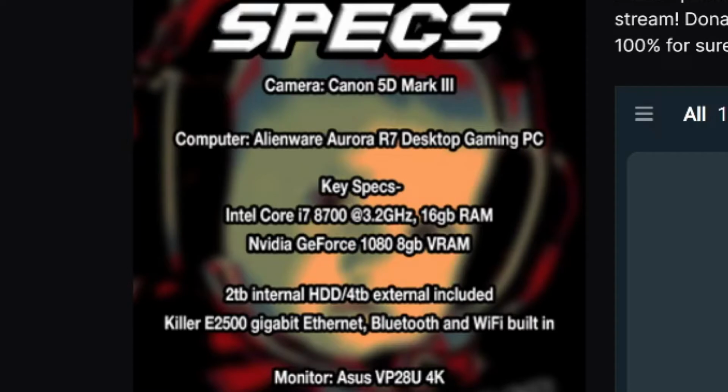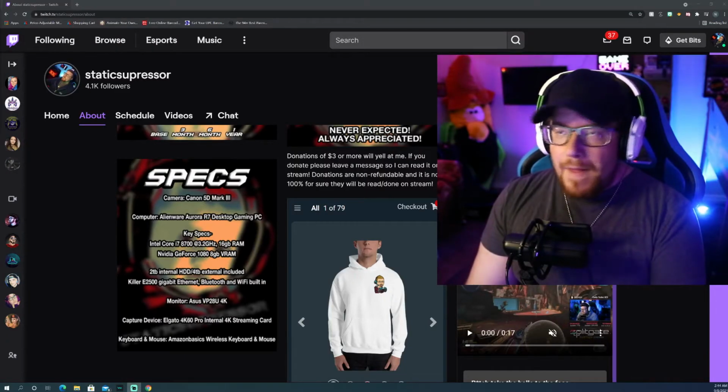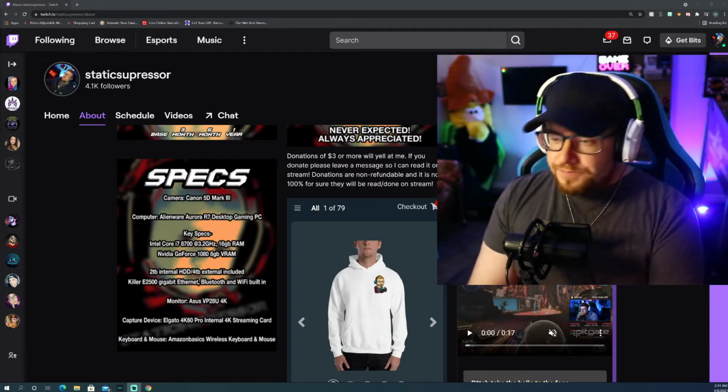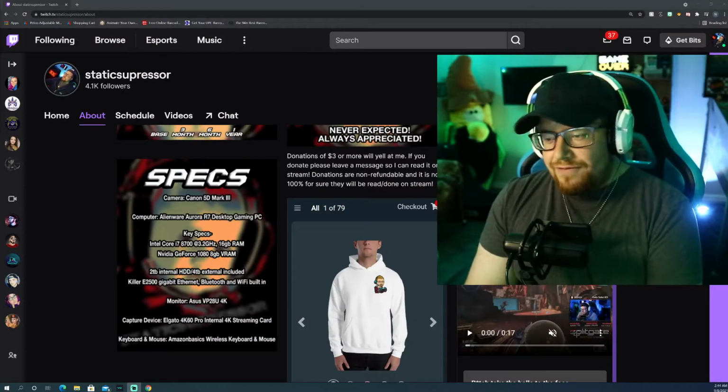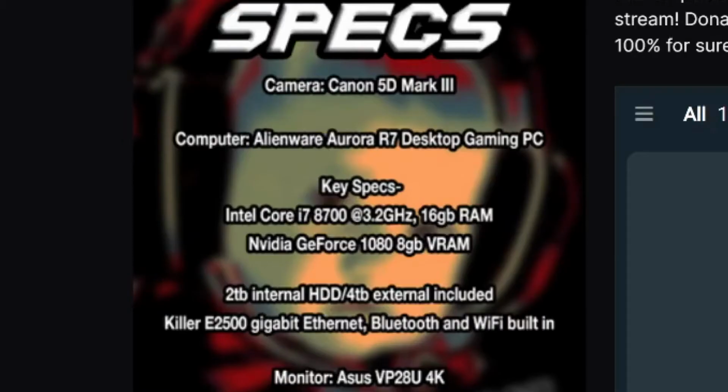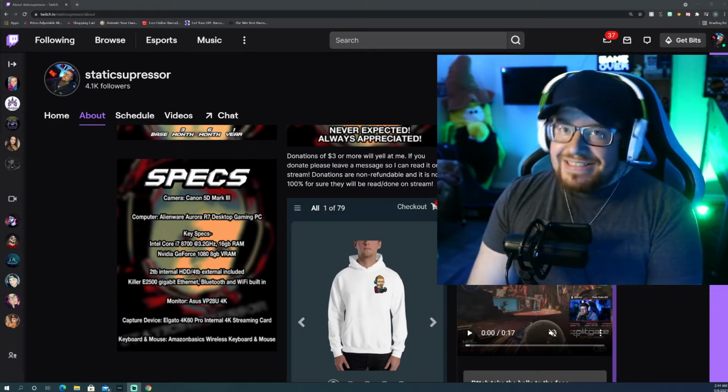As you'll see here, my specs for the computer itself, I'm running an Alienware Aurora R7 desktop gaming PC, straight out of the box. Nothing's been modded on it whatsoever. It's got the Intel Core i7 8700 at 3.2 gigahertz with 16 gigabytes of RAM. The card that I'm running is an NVIDIA GeForce 1080 with only 8 gigabytes of VRAM. So it's pretty standard stuff.